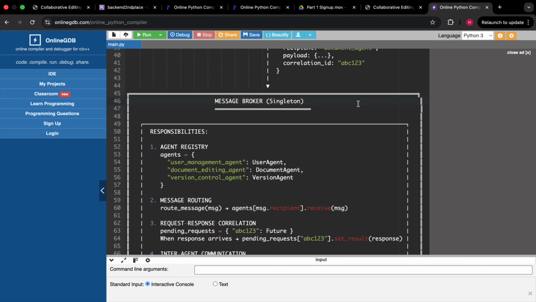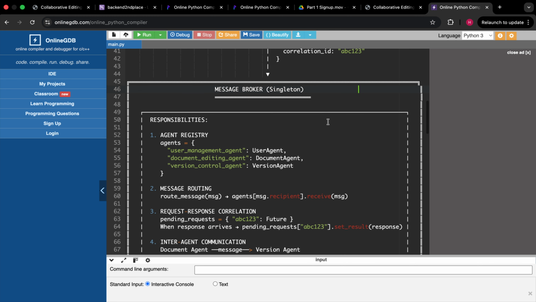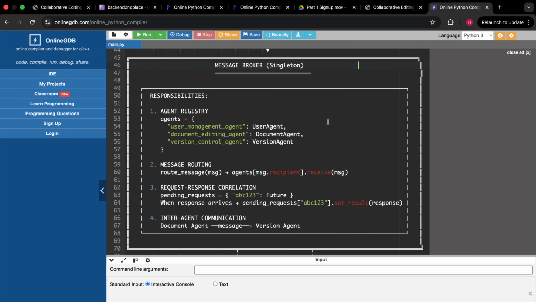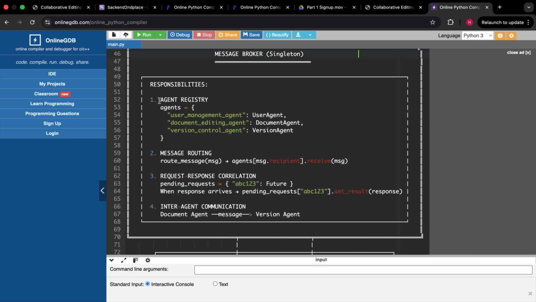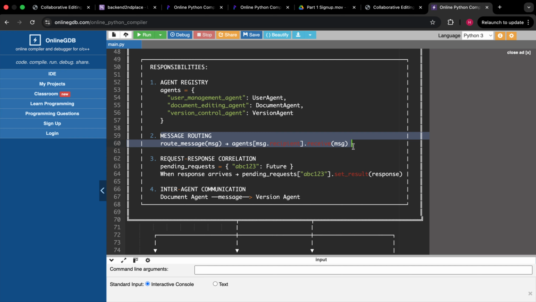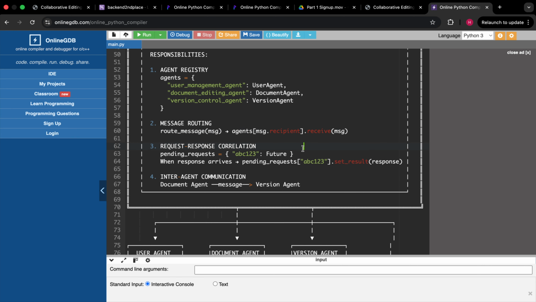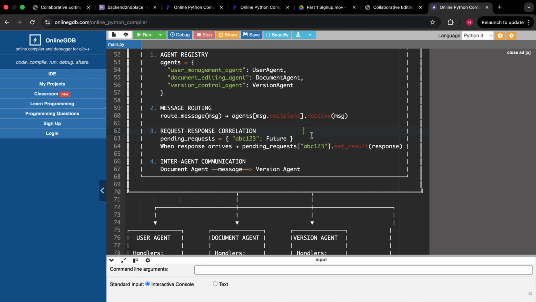No one else knows anything else except the broker. The broker is the main component that handles the communication, the heart of the system, we can call it. It routes messages to the correct agent and handles request-response correlation. This is the registry, where we register the agents. There are three agents currently: the user agent, the document agent, and the version agent. We use routing for each agent, and we have request-response correlation to track whether a message is pending and what its status is.